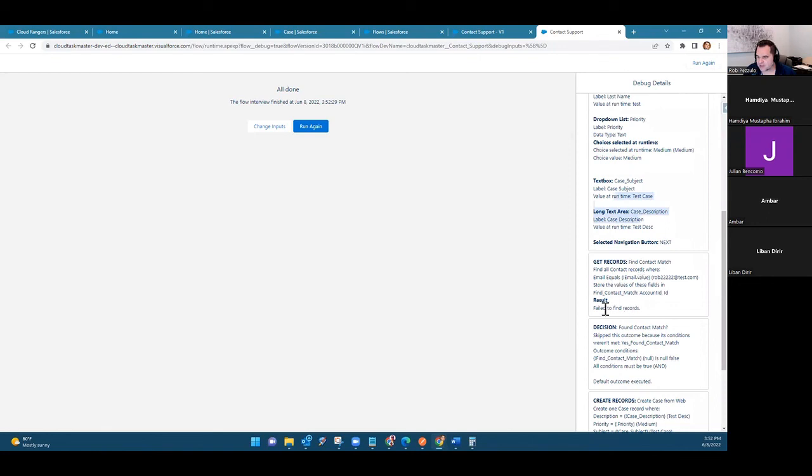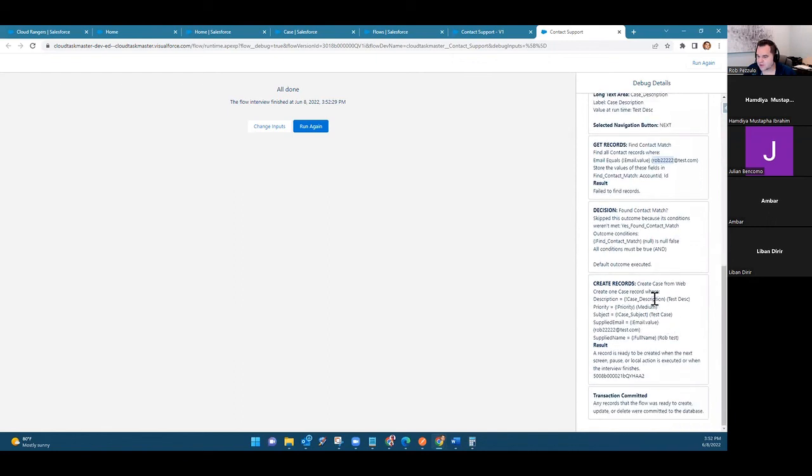The contact match, so it failed to find records. You could see right here because I just put in a random email address. So then it created a case where it specified the supplied email and the supplied name, which the formula worked for the two fields. Very cool. So that's a good test.